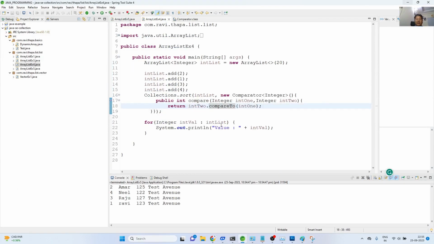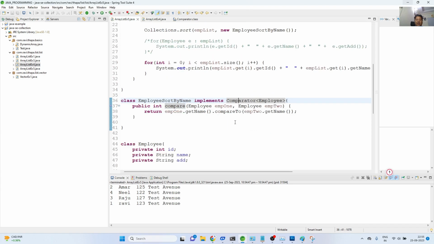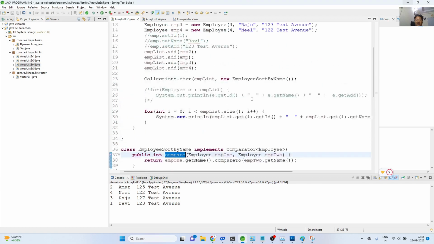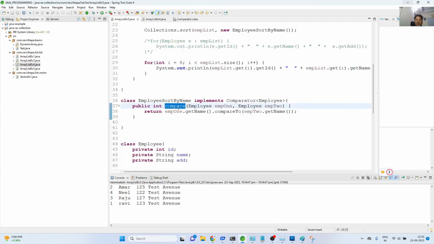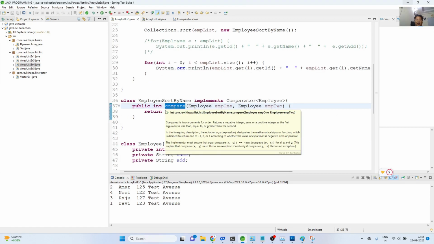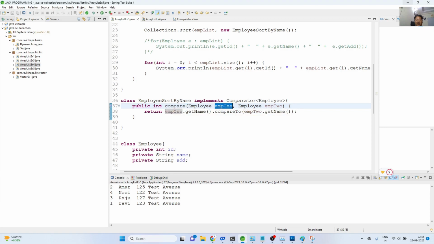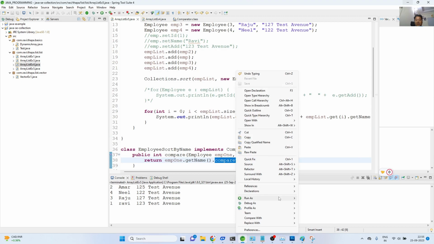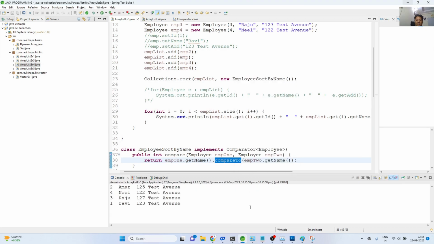So another way of sorting any collection with the object is that we could implement the comparator interface. So whatever class we have, we could just implement it, and instead of writing the compare like we were writing here, we could create another class and override the compare method, and return the object by comparing it. So this will give you the same result like earlier.